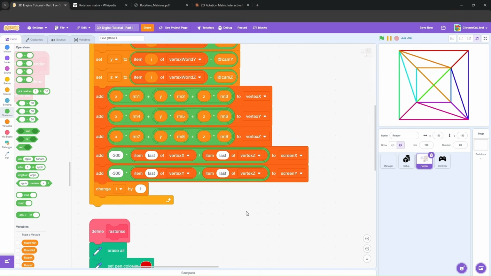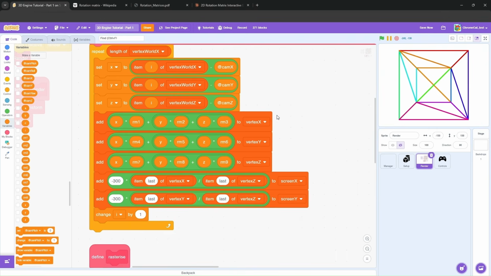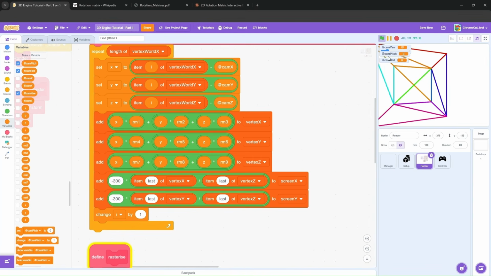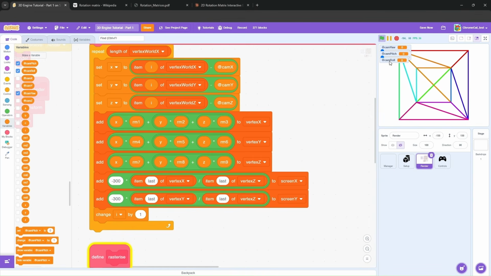Great, so believe it or not, we're actually done with the rotation part of view transform now. Let's just show the variables cam, yaw, pitch, and roll now. And if we start the project and we actually add a slider to this, there we go. We can now rotate the camera. We can do the same with pitch. And we can even do the same thing with roll.